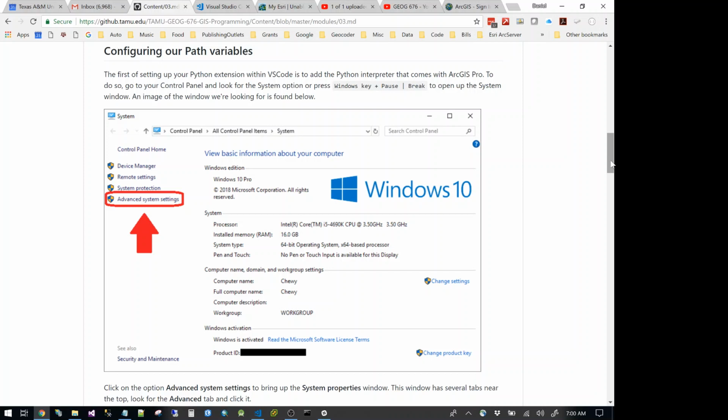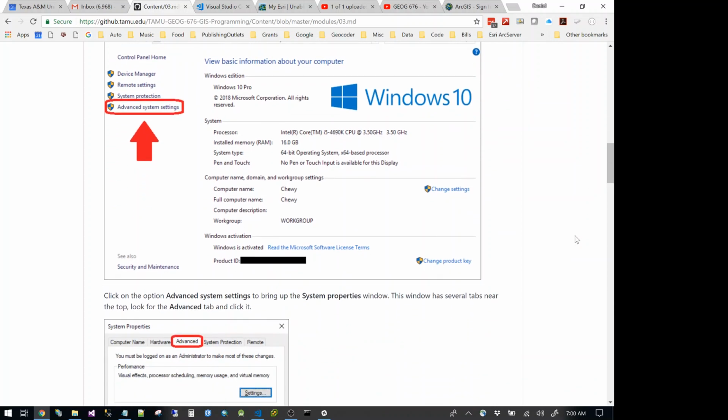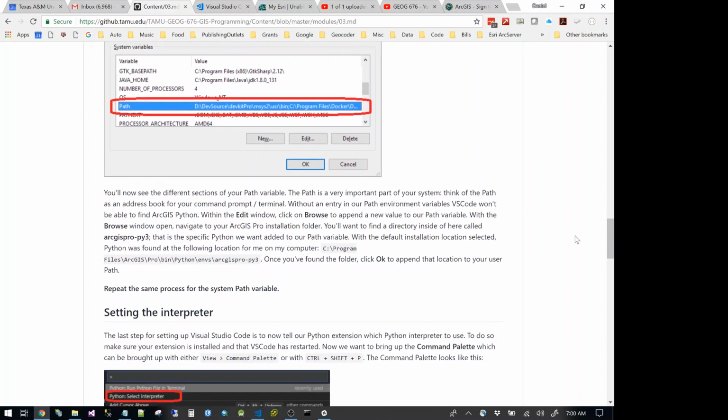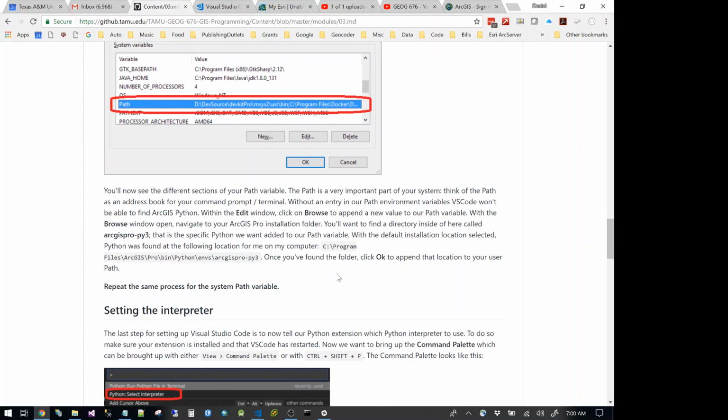So your path is like a directory, it's discussed down here. It's a directory that your computer is going to look in to find things. So without informing your computer where ArcPy lives, then you can't use it.